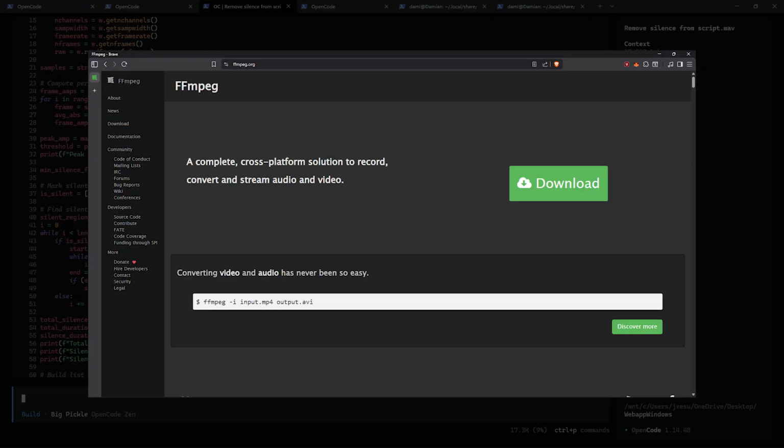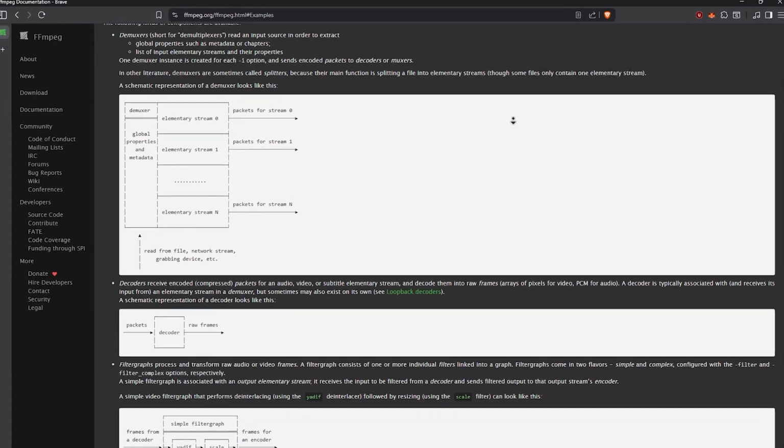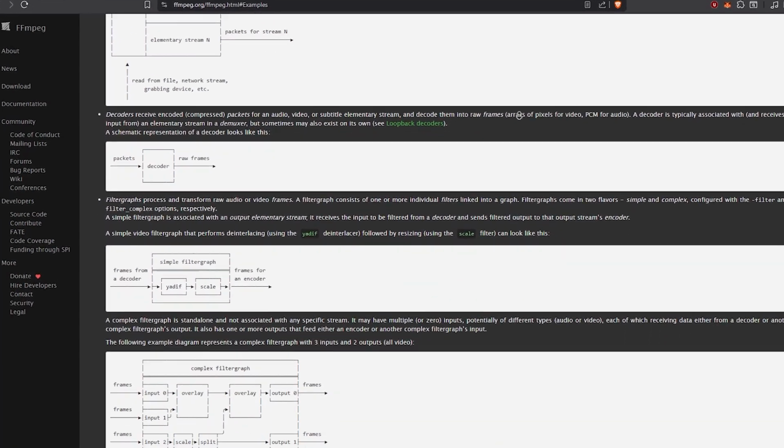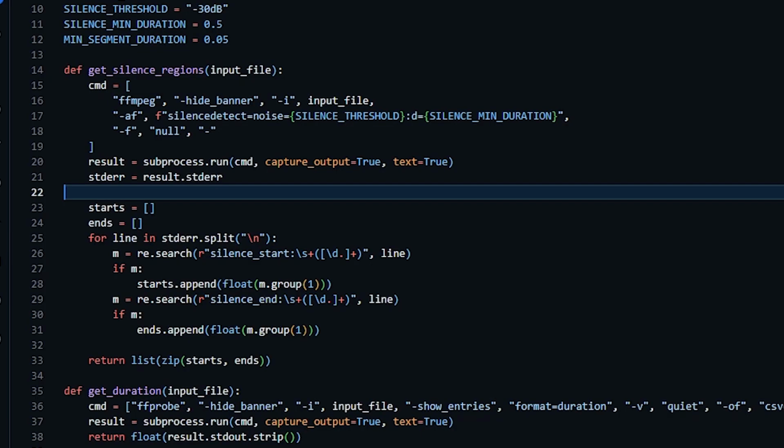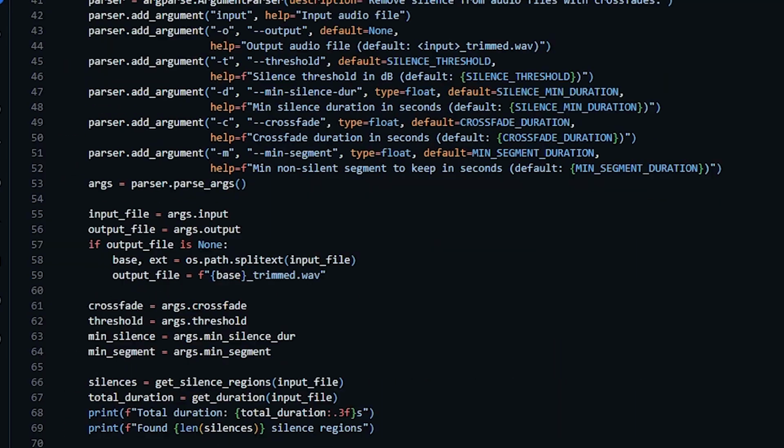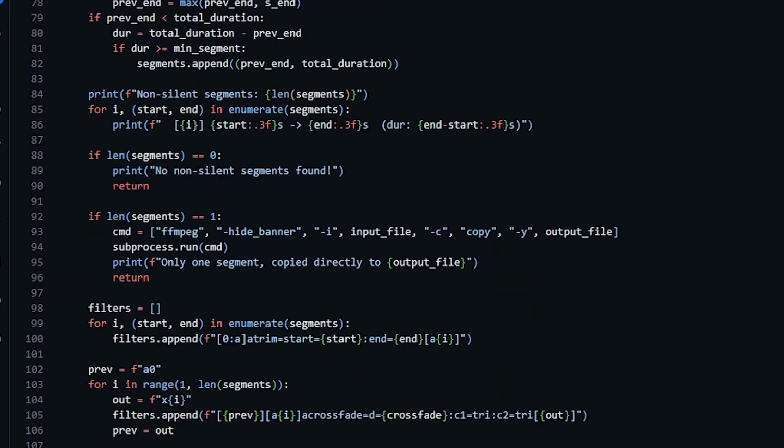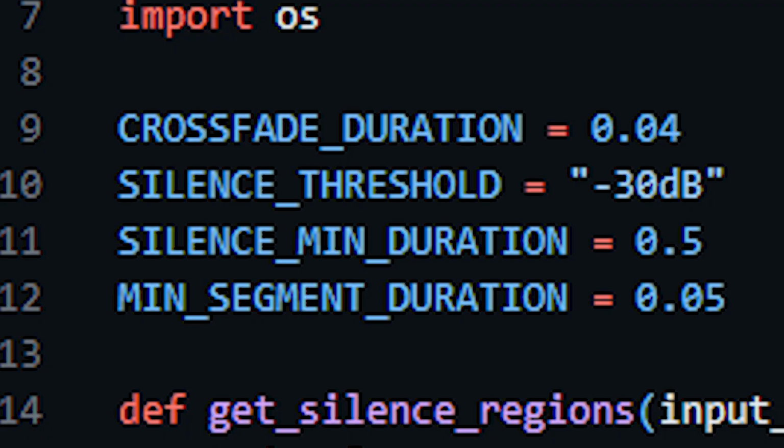And it did. It used ffmpeg under the hood, which is this command line tool every video editor should know about, but nobody actually wants to learn. And it built a full script with it. Silence detection using ffmpeg's silencedetect filter, crossfade between the remaining segments so it sounds smooth, configurable threshold, minimum silence duration, and all that good stuff.